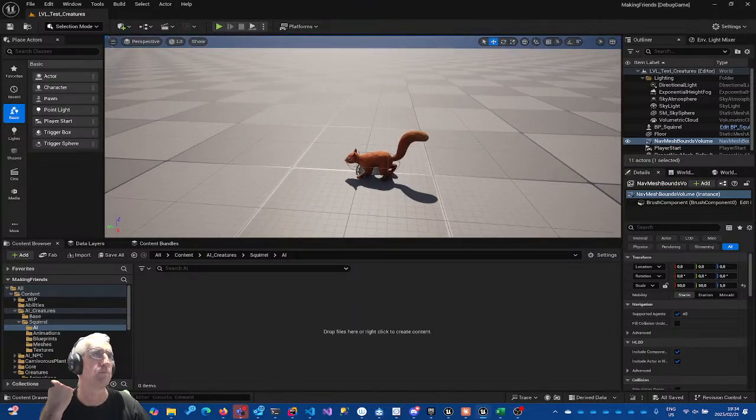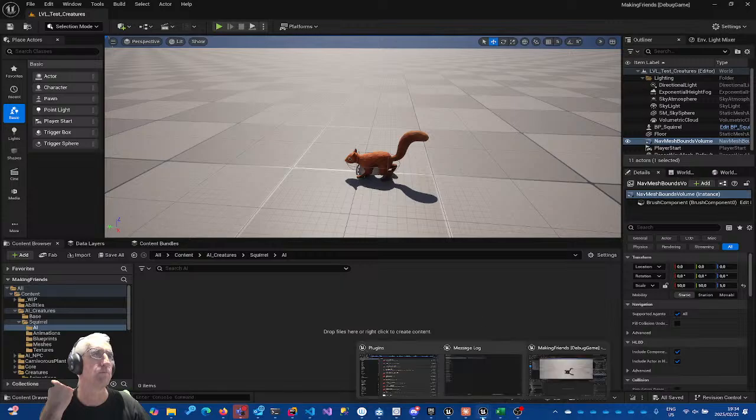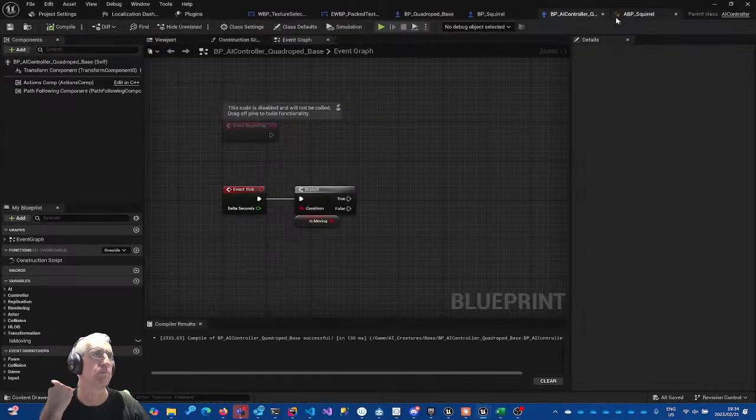Okay, so now I have that window, that window, and now the basic AI controller. I've started doing something, but I don't think I should be doing this in event tick, so we're going to hold off on carrying on with that.